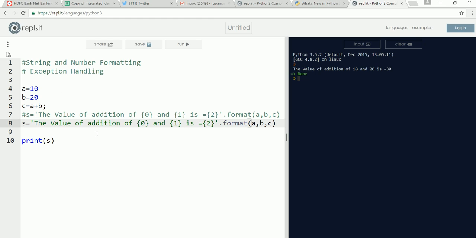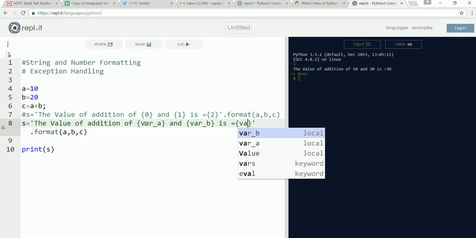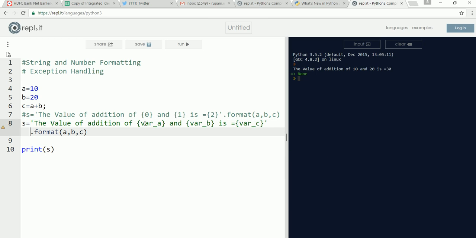let's put the string, the value of addition of, say, variable underscore A and variable underscore B. You can give any name, is variable underscore C dot format. So in there, all you have to do is variable underscore A equal to your A variable, variable underscore B equal to your B variable, and variable underscore C equal to your C variable. So wherever your number of variables are more and you find it quite complicated to remember it with 0, 1, 2, 3, 4, such names, you can adopt this format also. Okay.